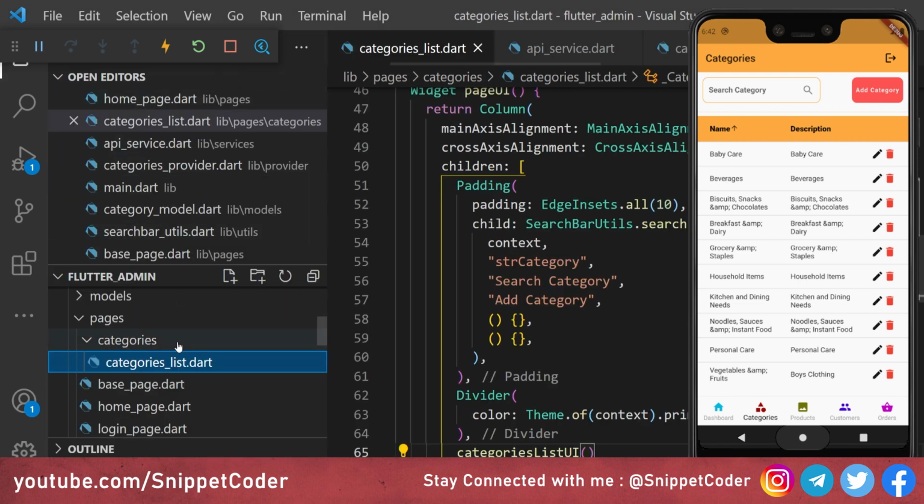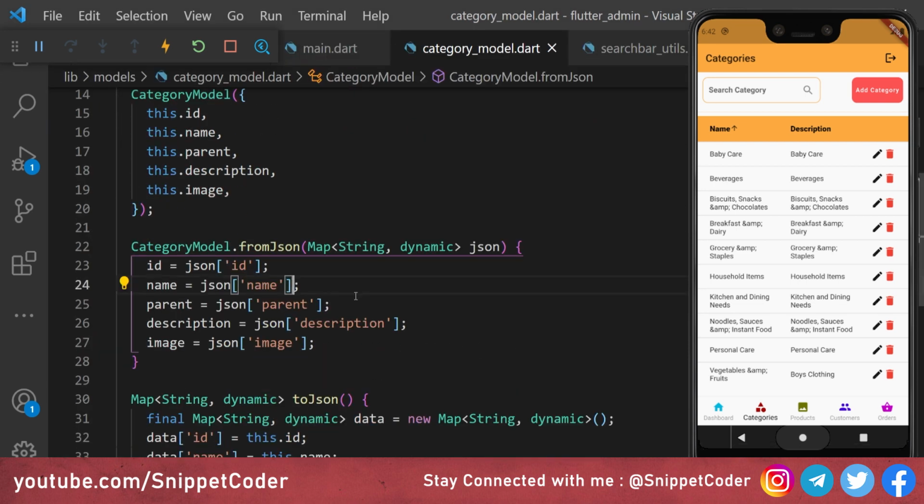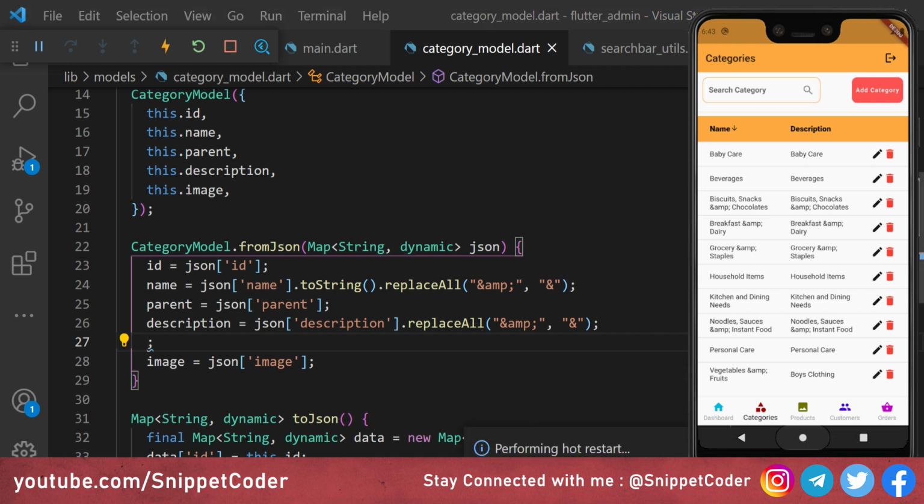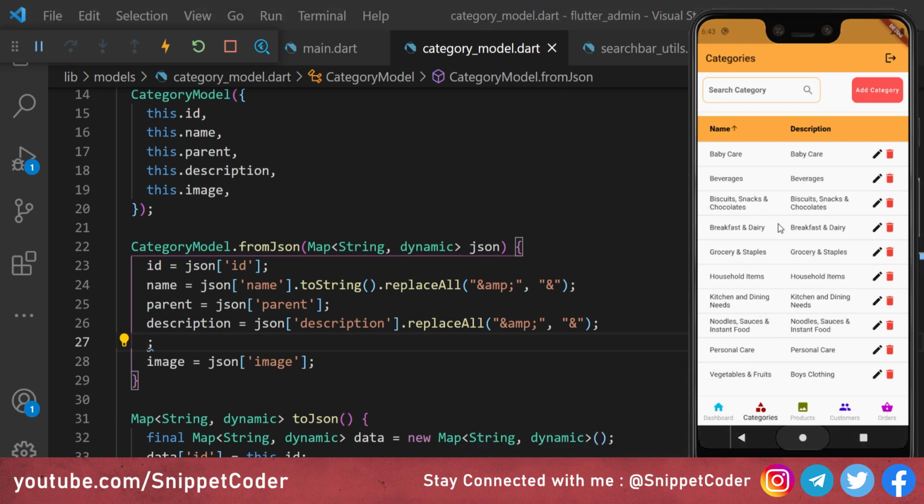We will go to our model file, and from here we will do toString.replaceAll, and here we will put the HTML tag, and we will replace it with our empty sign, and the same we will do for the description also. Now let's reload the application. Now you can see here that the HTML code is not coming here.